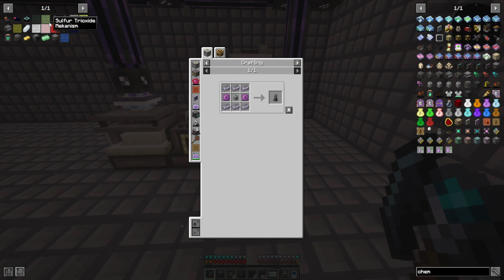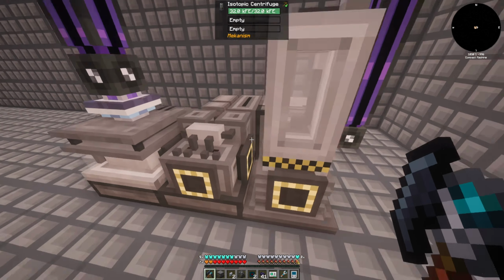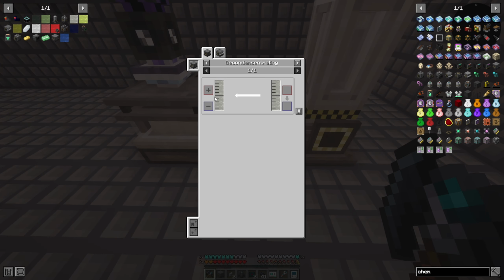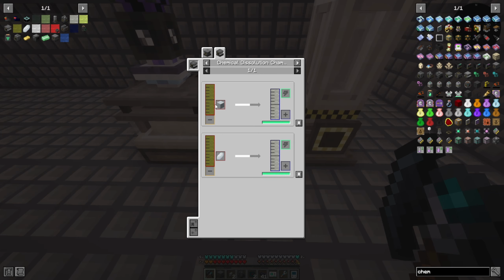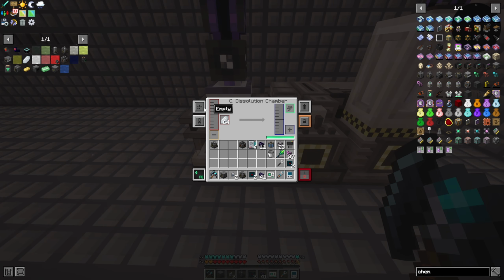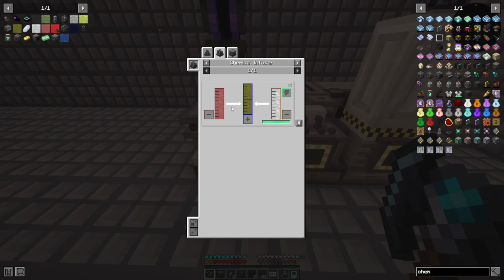So the isotopic centrifuge is where we make the uranium hexafluoride. We've got the uranium oxide coming from the back from over here, right? This is making the uranium oxide. Then the hydrofluoric acid is coming from the chemical dissolution, which is sulfuric acid and fluorite. So that's this here. So we need the sulfuric acid. For sulfuric acid, it is a chemical infuser of water vapor and sulfur trioxide.